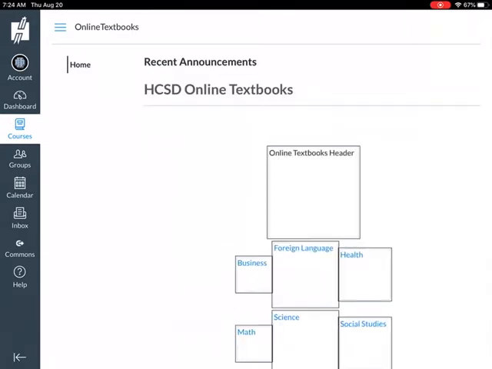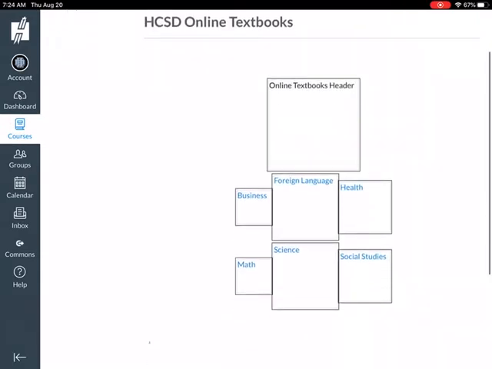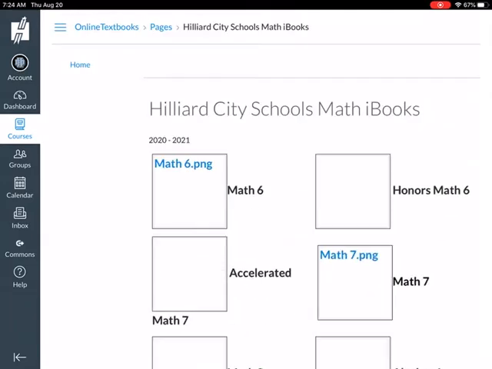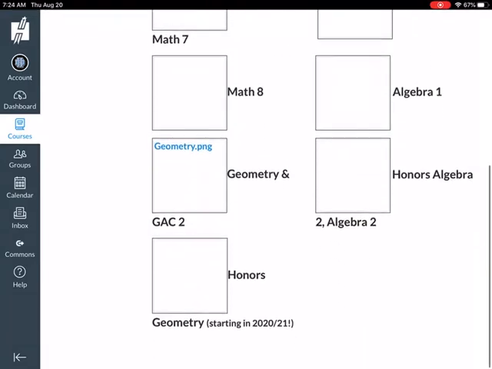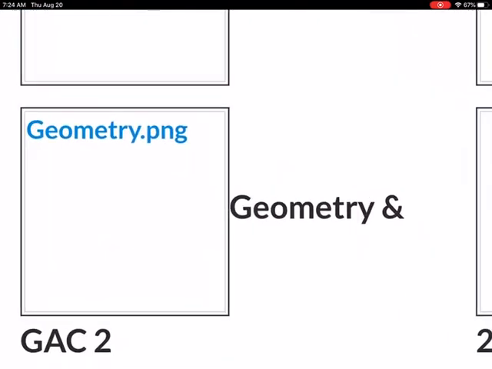Now Canvas gives us a headache sometimes. My pictures aren't showing up. Hopefully yours are. This is a math course, so we're going to tap math. Again, pictures aren't showing up, but at least the words are, so that's good. Geometry and GAC 2. We're sharing iBooks this year with GAC 2, but we're going to click the geometry one.